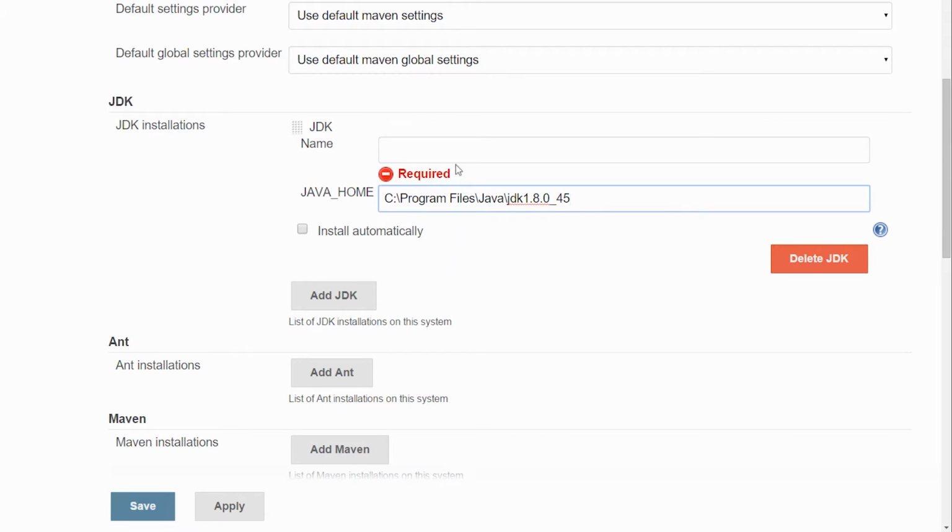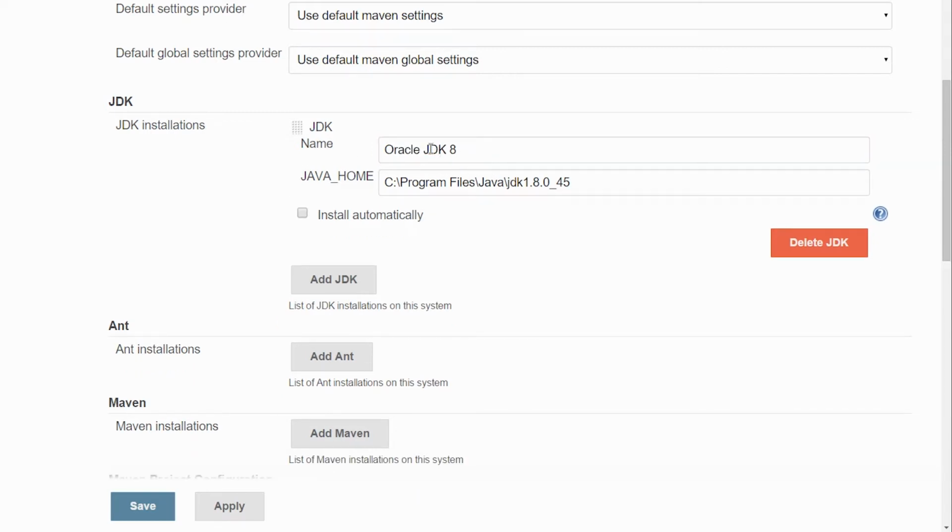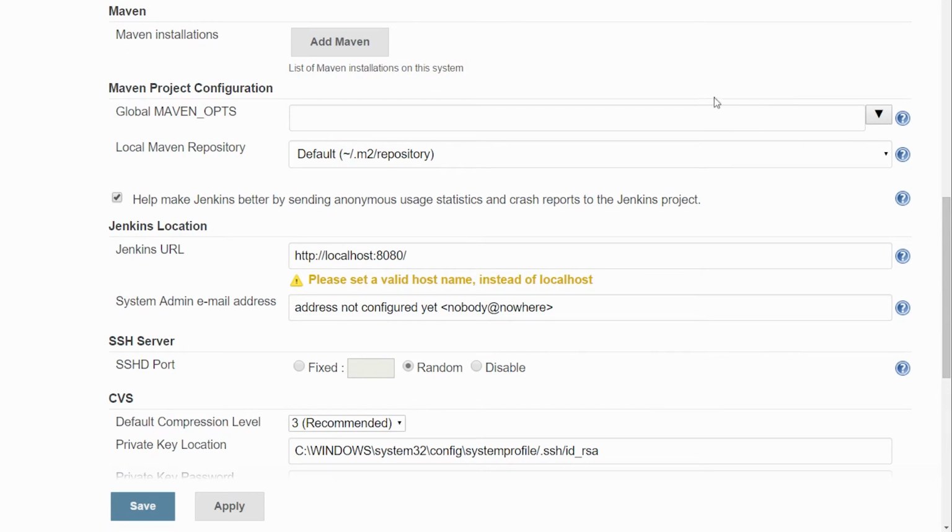For the name of the JDK, it doesn't really matter, but give it something meaningful. Since I have JDK 1.8, which is also known as Java 8, I'm going to use the name Oracle JDK 8 as my name. Clicking away from that value, Jenkins will update itself and realize this field no longer needs to be populated. Let's continue on with our Maven installation.